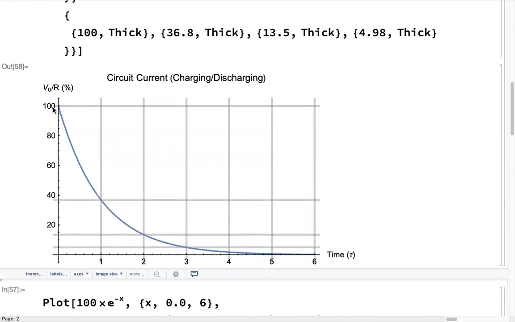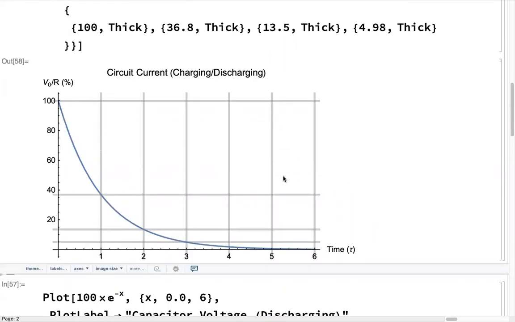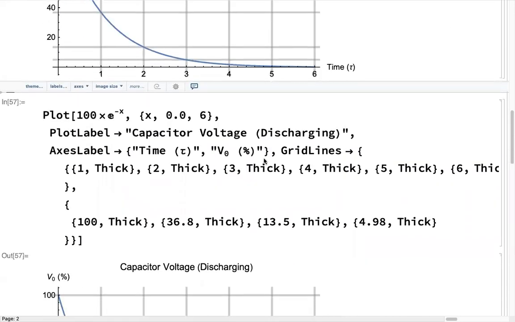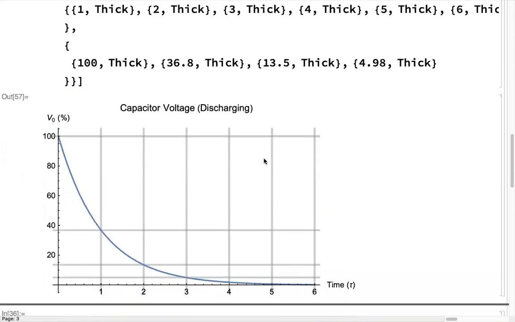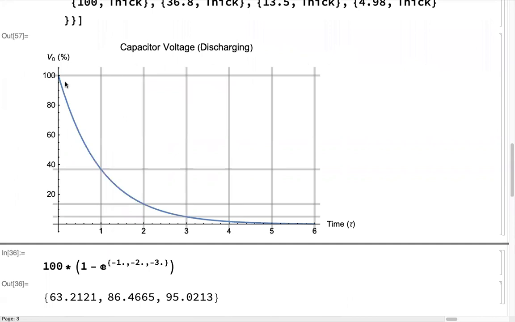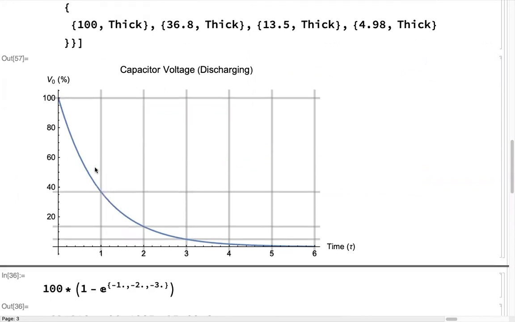Here we're at 100% when your capacitor is fully charged. When you flip the switch, within 1 tau, you're down to 36.8% of the initial current. Then at 2 tau, 13.5%. And at 3 tau, 4.98%, and I think that's all I did. Now, for discharging, the voltage looks the same: 36%, 37%, 13.5 or 14%, and 5% at 3 tau.